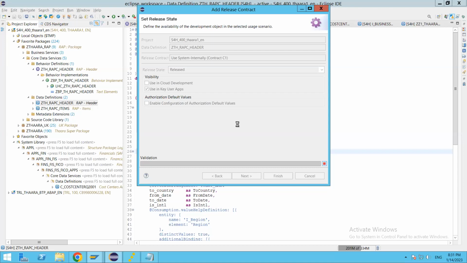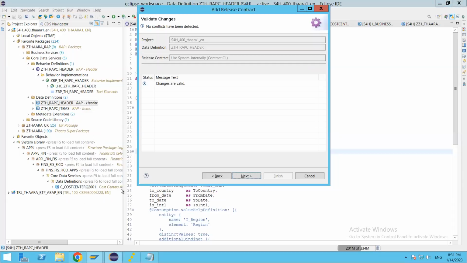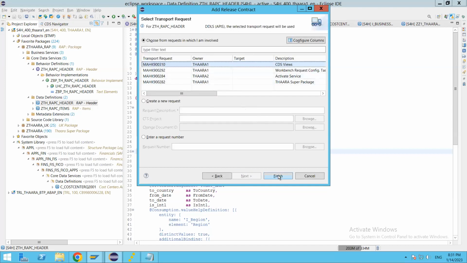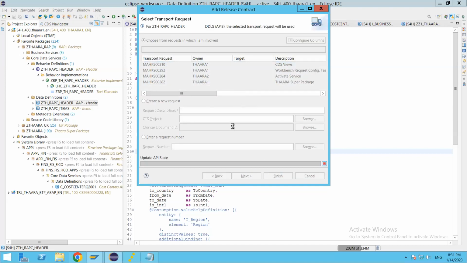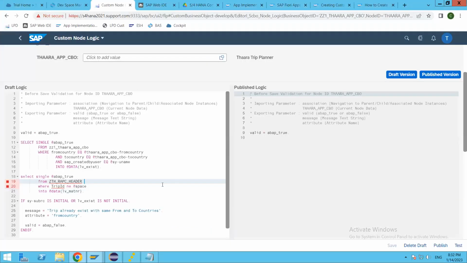So that is where we see this as limited ABAP usage. So let's go ahead. Yes, that's fine. Store in any of the transport. So now this particular CDSU has the status released. So let me go ahead and add it again.